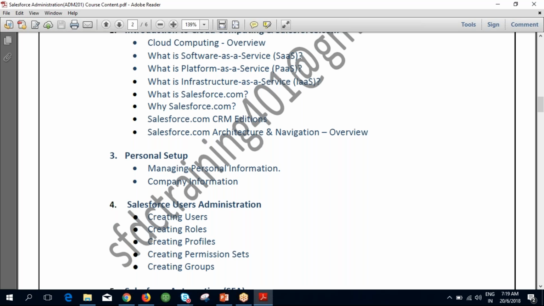By using this Developer Edition account, we can create, test, and execute applications. But only one thing is not available, that is deployment. We cannot deploy the application to a live environment.